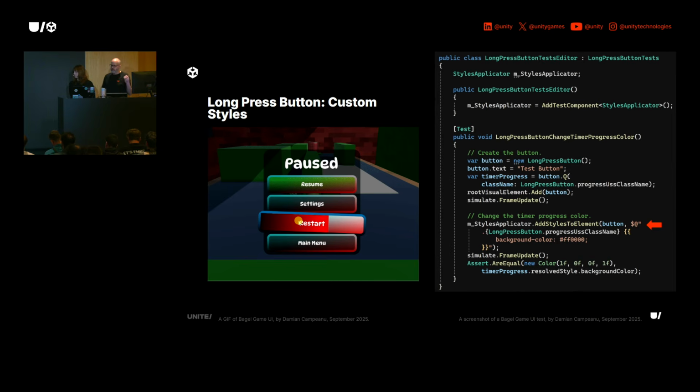So as I mentioned, test components have functionality that is tied to the lifecycle of your tests. So at the end of the test, the styles applicator will automatically remove any style that was added to a visual element and will also destroy the dynamically created style sheet object. So you can add styles to elements and not worry about cleaning everything up at the end of the test.